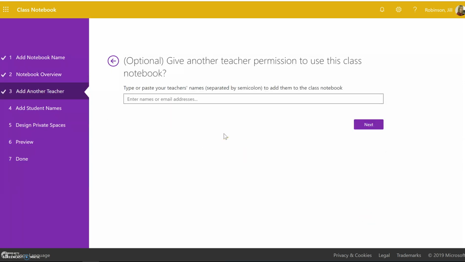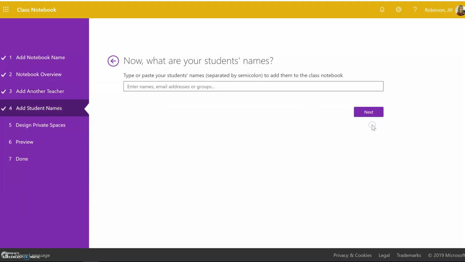If you have another teacher that you want to give access to this notebook, if you have an inclusion teacher or an administrator, you can put their name in here and you can just type in their last name and it will start to populate with anybody it finds in our Office 365 database. If you don't, you can click on next.